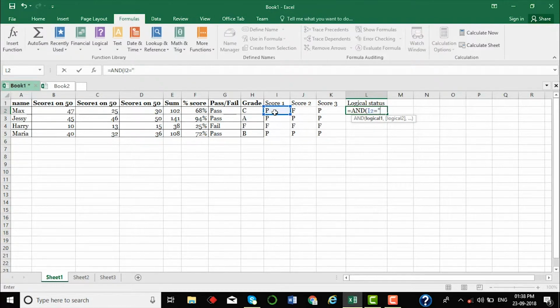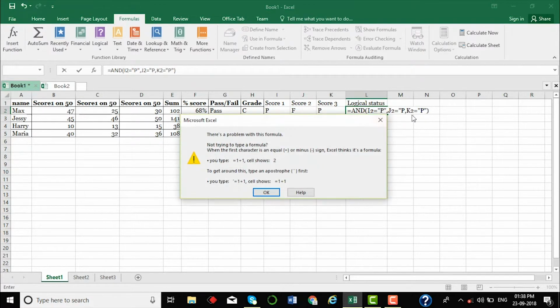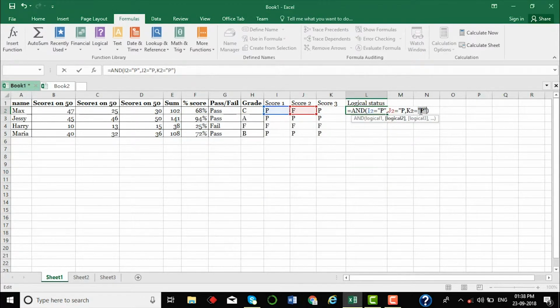So AND if this score equals P, and if this score equals P, and if this third score is also P, then it will return true. Oops, sorry, I missed a quote here. Okay, there you go. Since we don't have P in all scores, it is showing as false.